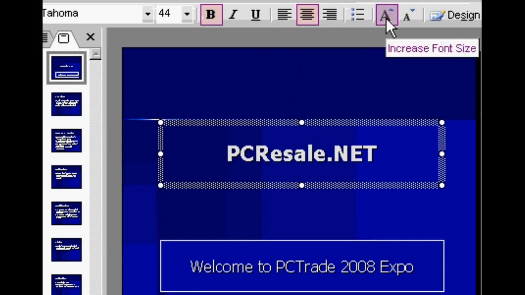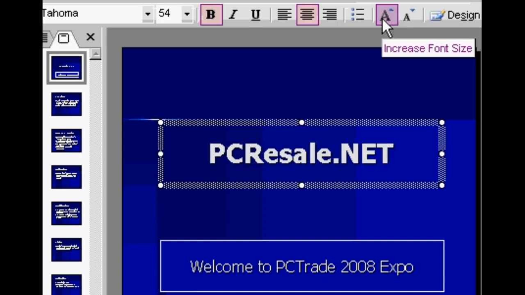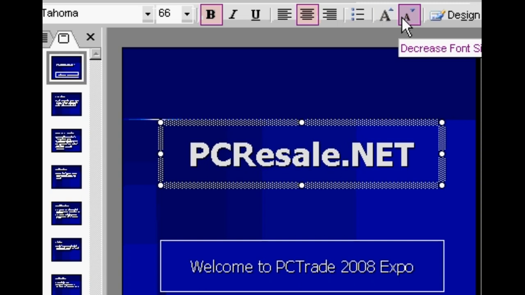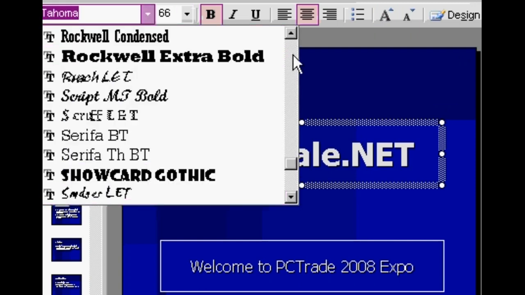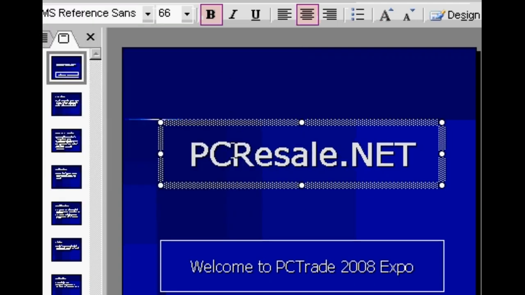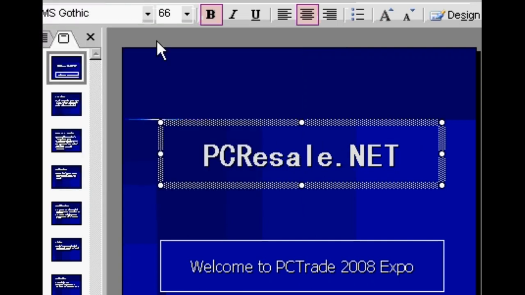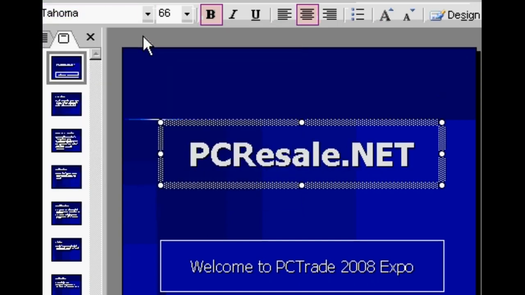We can also use these little buttons here to increase and decrease the font size. See that? Increase the font size and decrease the font size. And of course, if you don't know what a font is, it's simply the way the text looks. And again, I talk about this in Word 101 a lot, but the different fonts here you can pick from change the way the text looks. That's MS Reference Sans, there's MS Gothic, there's a whole bunch of different ones in here. My personal favorite is Tahoma.